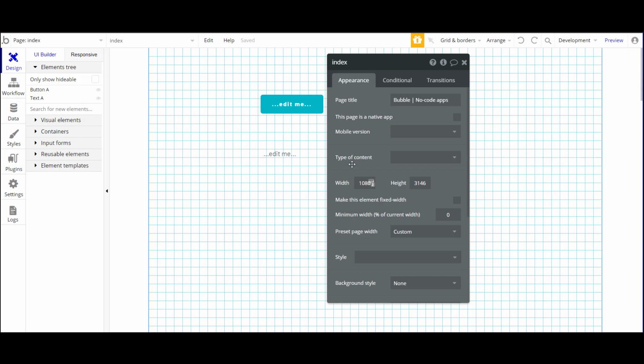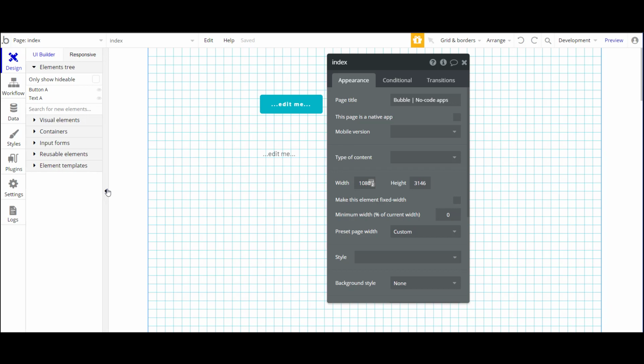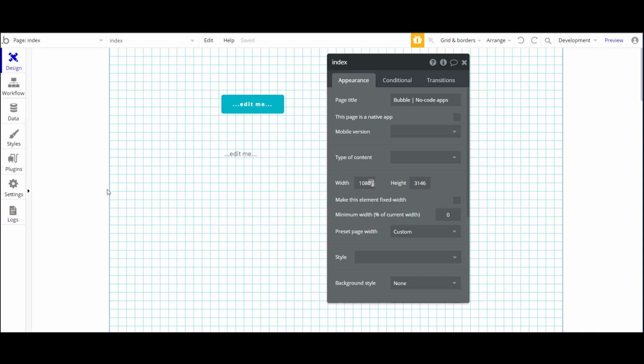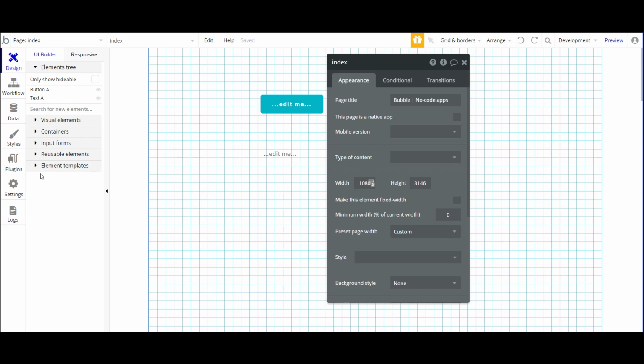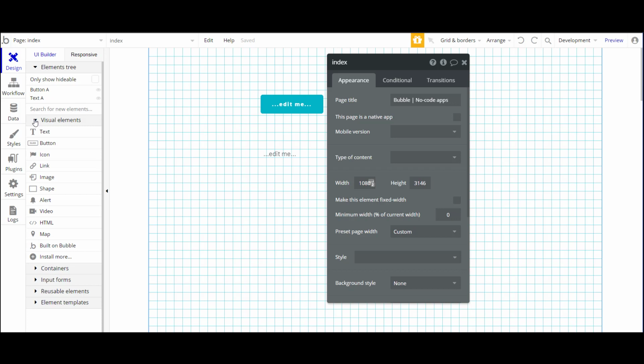If we want a little bit more space on the page, we can even close the elements within the Design tab themselves. Now, we don't want to do that at this moment because we want to show you things, so let's reopen those. To do that, we simply click on this arrow, and in this case, we want to look a little bit more at Visual Elements, so we'll expand that. Now, looking at the Visual Elements components, we can see we can add text, a button, an icon, a link, an image, a shape, an alert, a video, HTML, a map, and a built-on Bubble clickable logo.